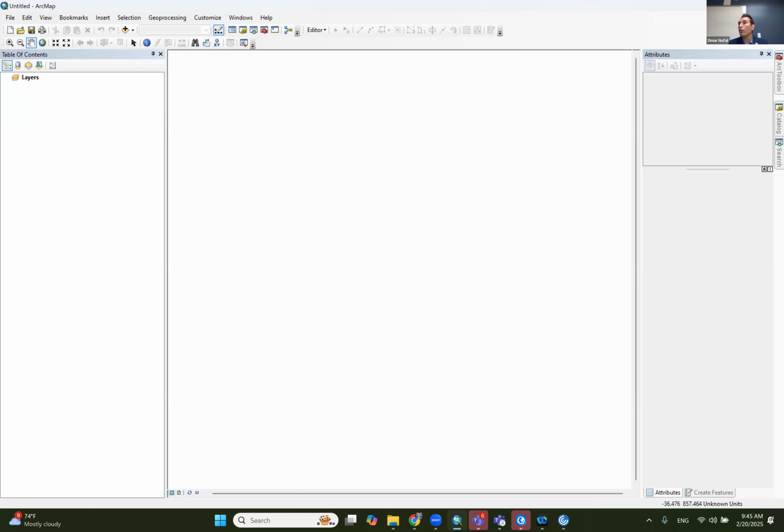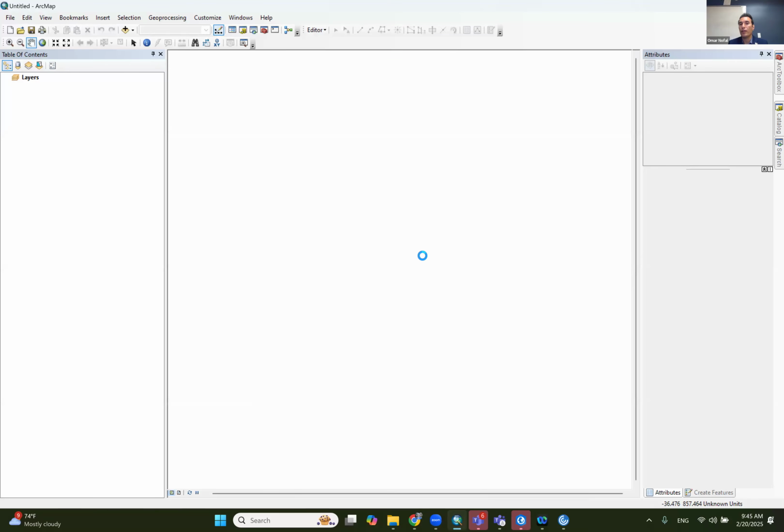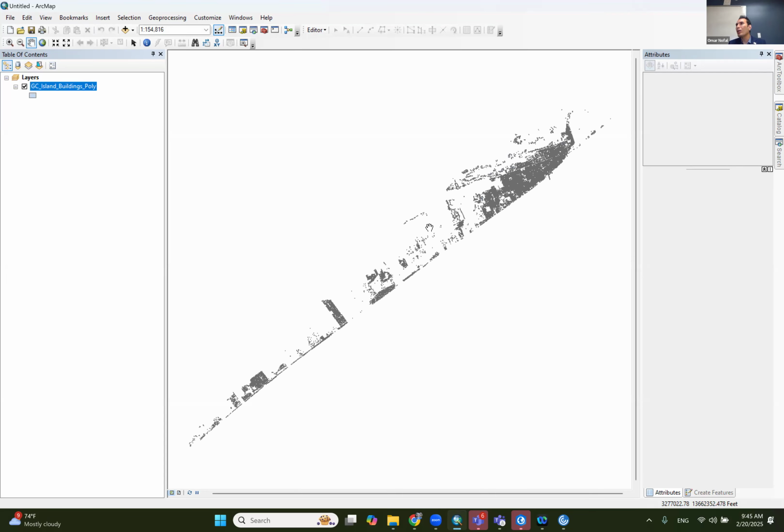Or basically, all you need to do is drag and drop the shape file, the one called AutoCAD shape source. I can drag and drop it here. That's also one way to do it. It takes a little bit of time. And this is actually all the buildings, not of Galveston County. This is actually Galveston Island. The county is big, and this is an island in the county.